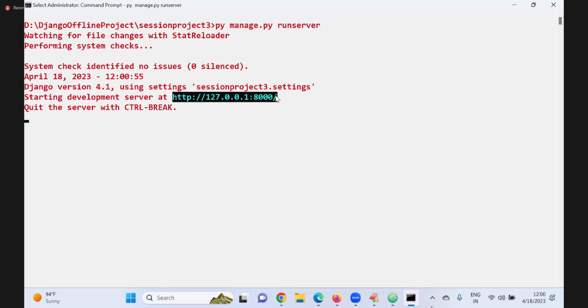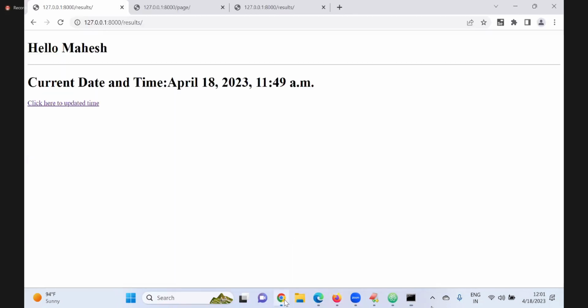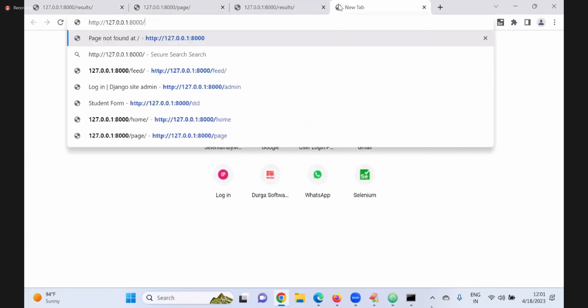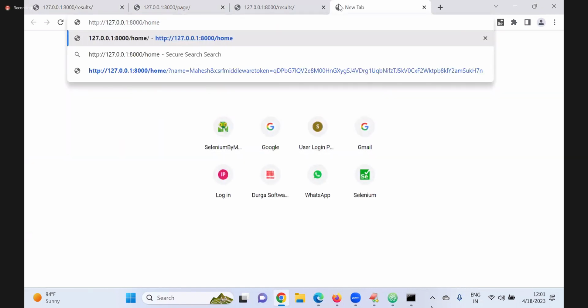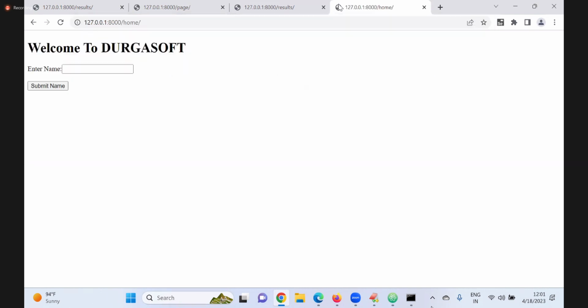Sir, first I am sending the URL with home. What I want to display? Just welcome, name, submit button. Welcome to Naresh IT. Enter name, submit the name. Enter your name, Mahesh. Click on submit name. What is it asking? Hello Mahesh, enter your age. So the name I am reading, displaying on the second page.